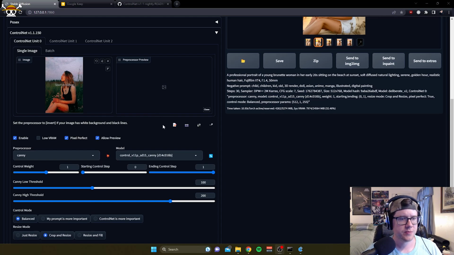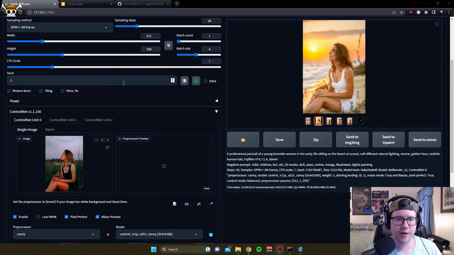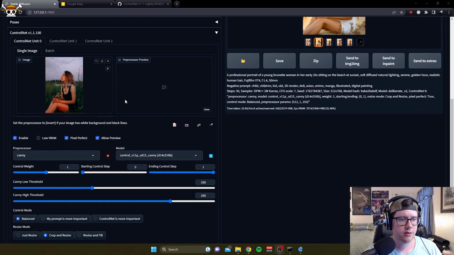Let's take a look at the Canny model in ControlNet. So I've gone ahead and I've already got Automatic1111 pulled up. I've got Stable Diffusion running. We have our prompt from yesterday's video put in there, and we're going to work on changing this image of a woman in a grassy field to one of a woman sitting on the beach, and we're going to use the Canny model.